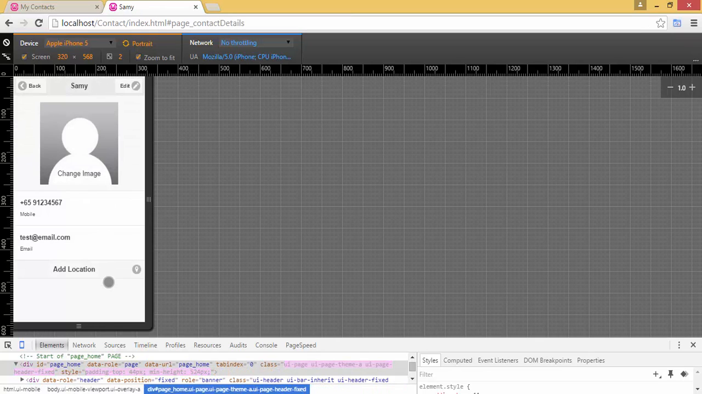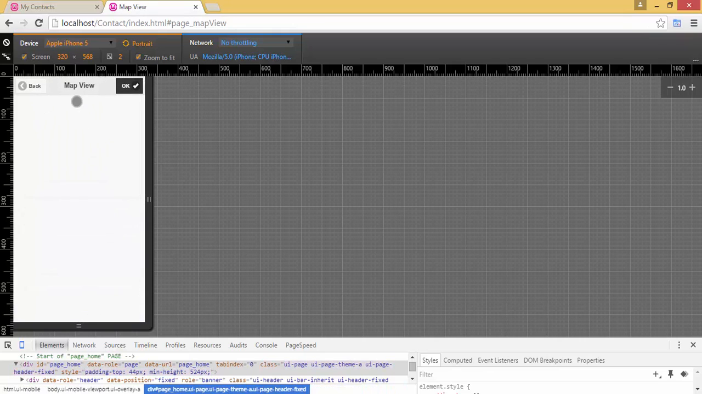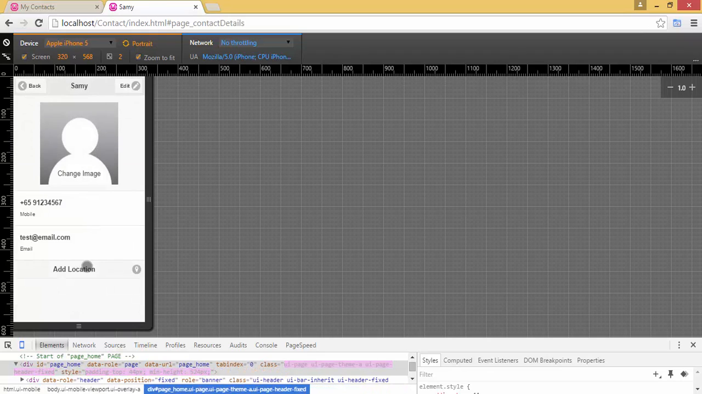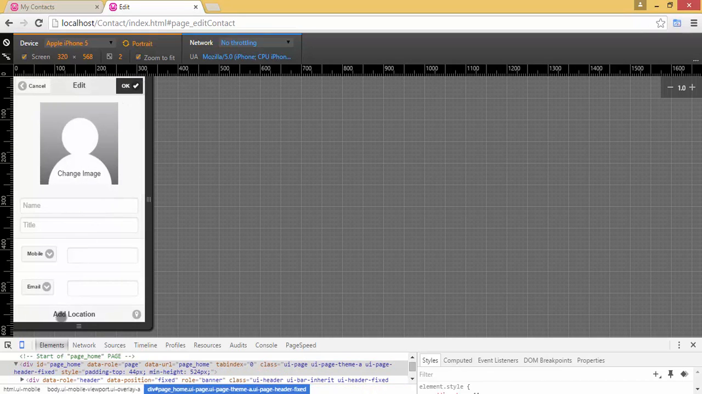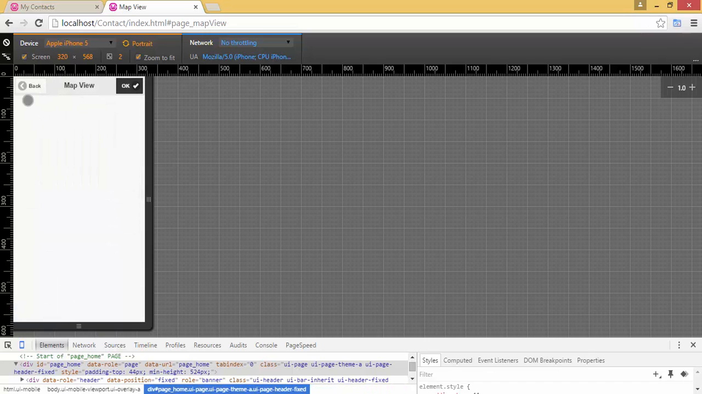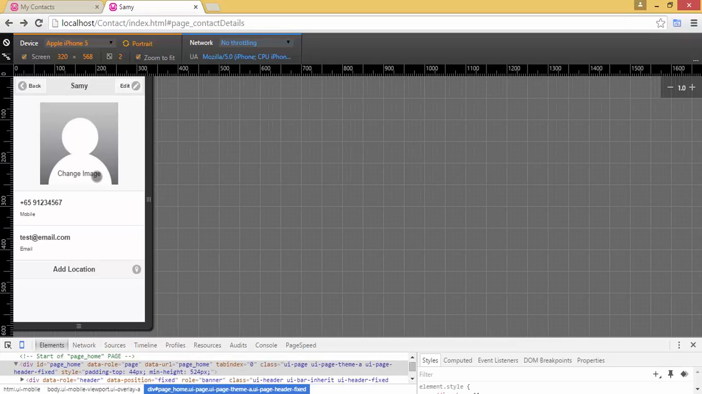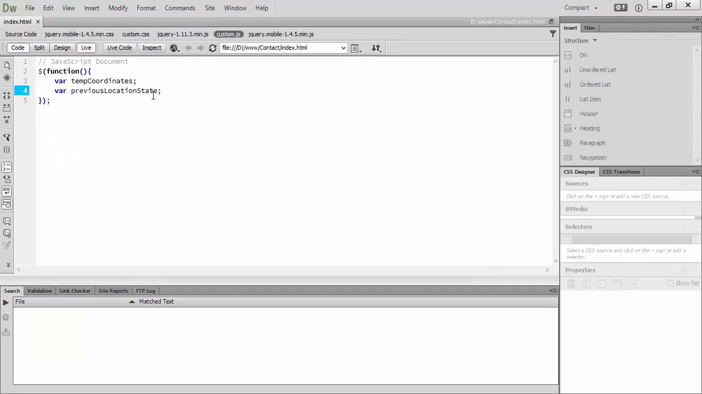from which page I am accessing the map view, because whether you're adding a new contact, you're going to access the same map view. Whether you are editing, you are also going to access the same map view. So I'm going to keep track of which page I came from. Depending on which page I came from, I will be displaying something different in my map view.